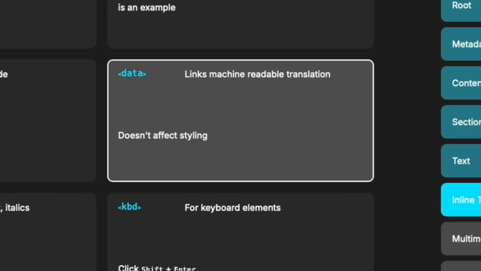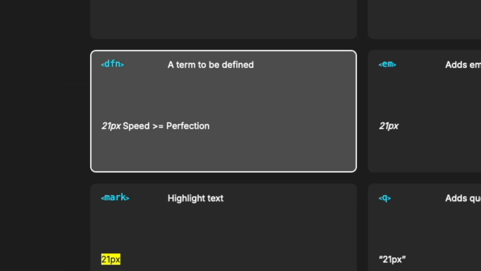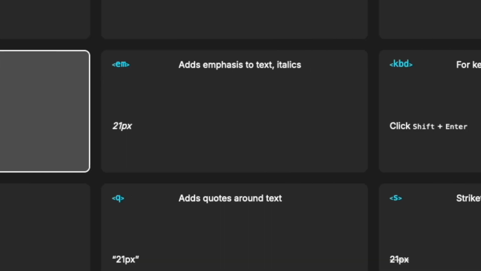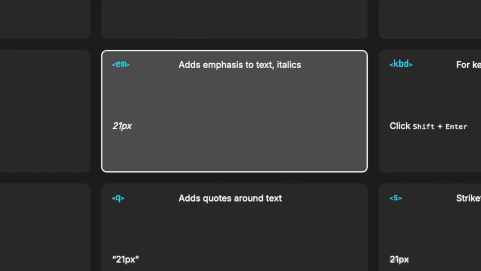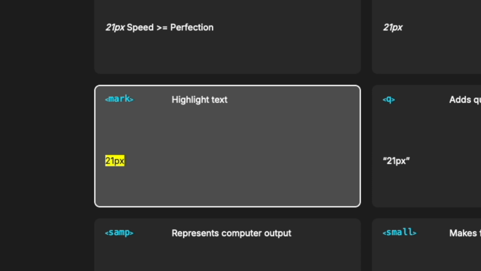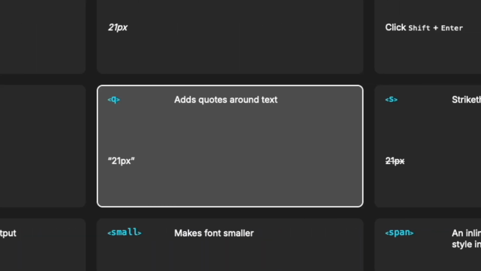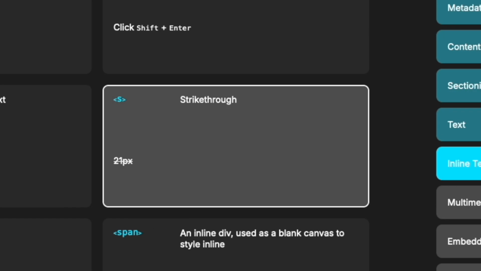Data doesn't actually affect styling, but it provides a description that is readable by machines. The definition tag is useful for creating inline definitions. The emphasis tag adds emphasis to text using italics by default. When writing down keyboard keys, use the keyboard tag. Mark is used to highlight text, while the Q tag will add inline quotes. S is for adding a strike through.